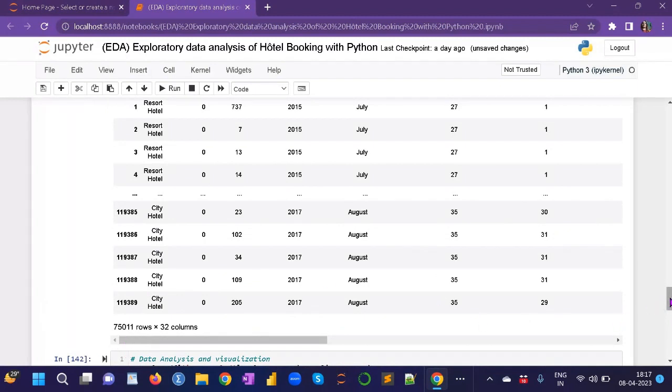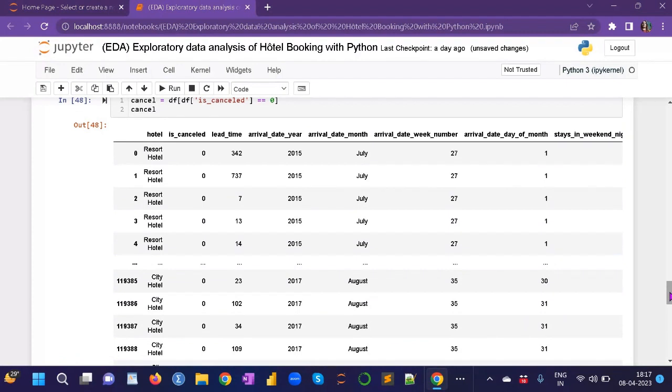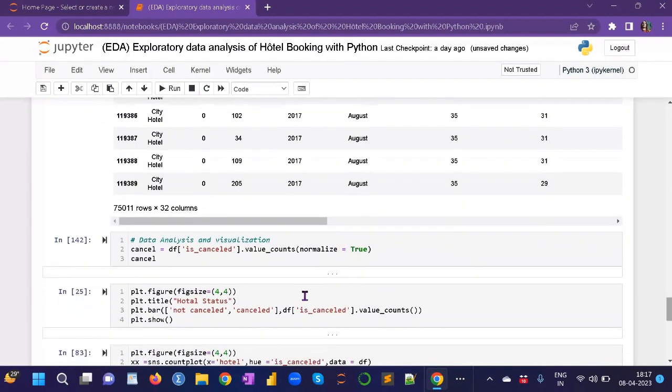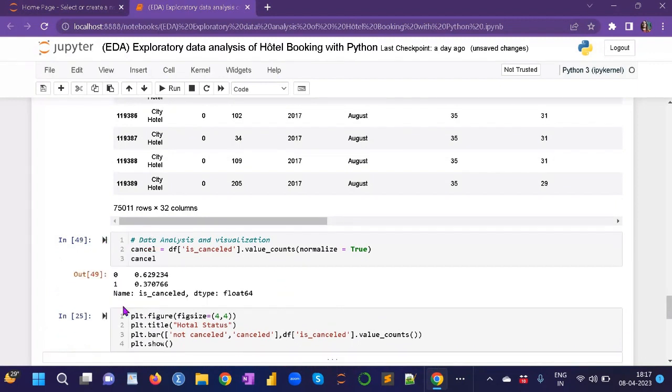75011 is, you can say, the booking value. It's not cancel. When there is a 1, it means that is the cancel value. It counts how much cancel value and not cancel value there is. 0 means there are 63264 booking values that are not cancel, and this one is the cancel value, and the data type is float.